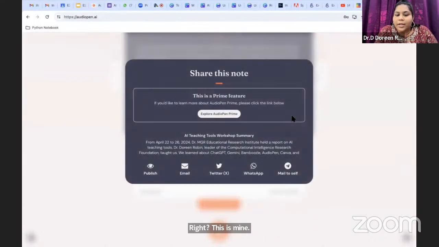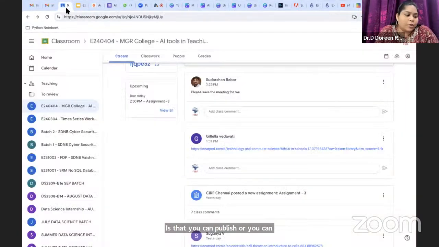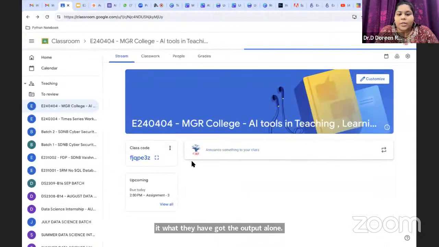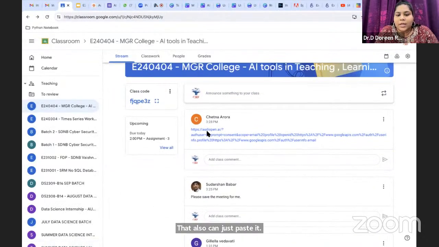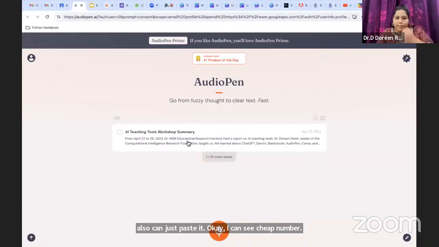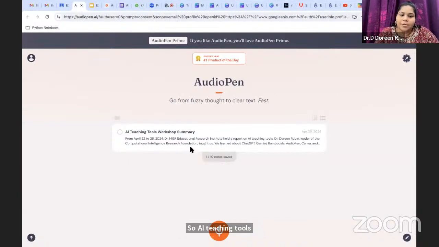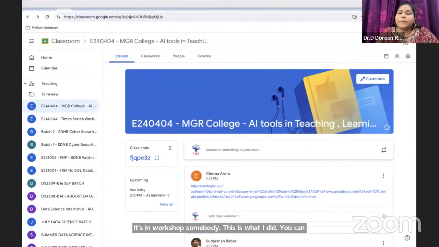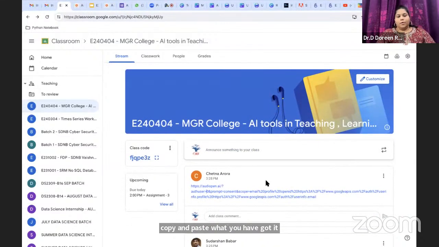So after that, you can click the link and either you can publish or you can just copy and paste what you have got, the output alone. That also you can just paste it. Okay, I can see Chetna ma'am. So AI teaching tools, right? Teaching workshop summary. This is what I did. You can copy and paste what you have got.